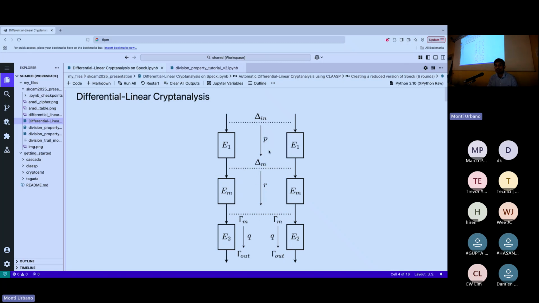Okay, for the top part, you need to find a differential distinguisher. In this case, this differential distinguisher is happening with probability P. And for the middle part, you have a differential linear distinguisher. It usually consists only of a small number of rounds. And here, the correlation we are representing with R. And finally, you have in the bottom part the linear approximation that is happening with correlation Q.